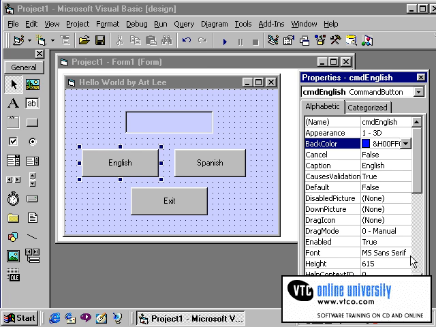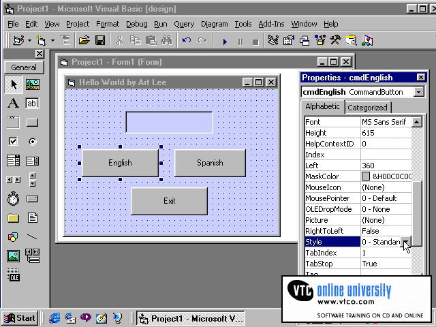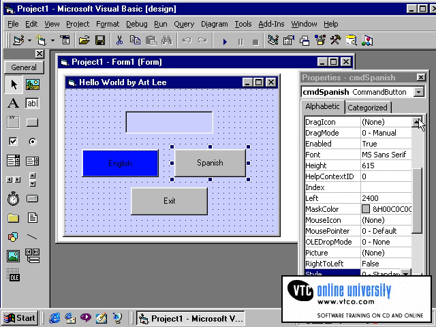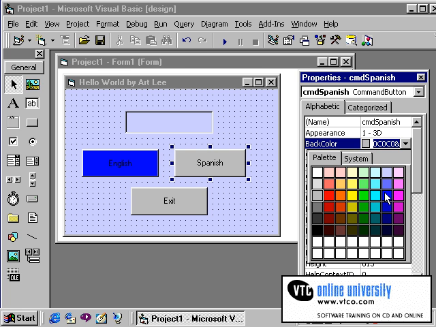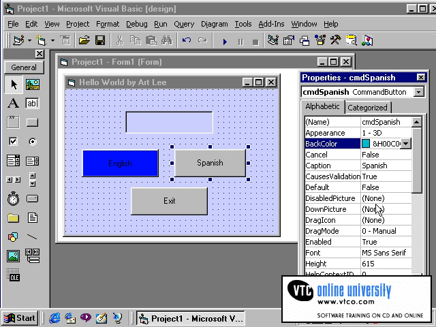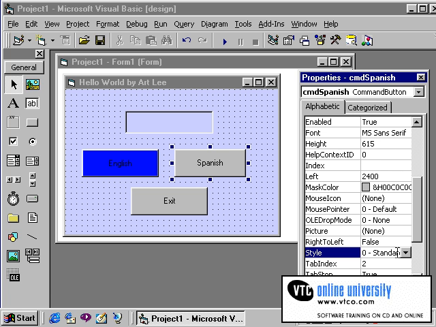And that is because there is a property called style that needs to be changed to graphical for command buttons. And you'll see when I change the style property, that color that I have set for the background color now takes effect. I can do likewise for the Spanish button. Change the background color to, let's say, this color, this teal, but again I have to go down to the style and change it to graphical.